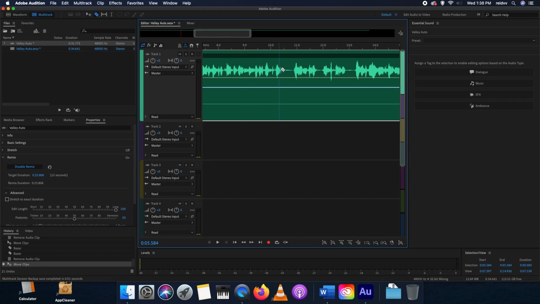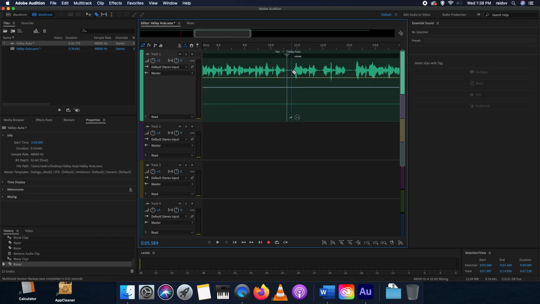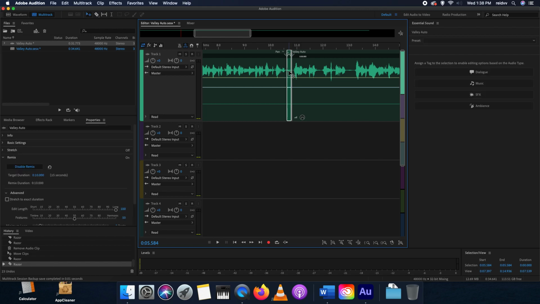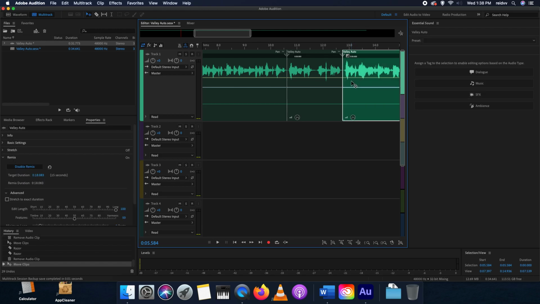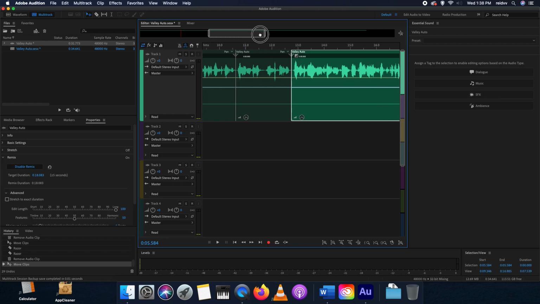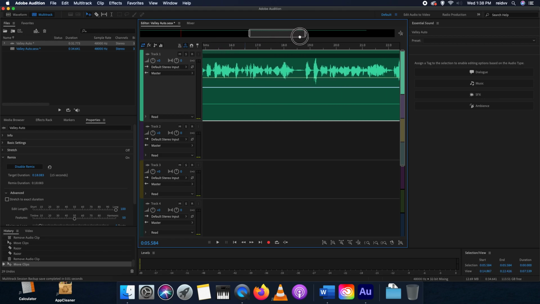R for the razor tool, and again we're going to cut here and here. Then V to switch to the selection tool. Get rid of that. Click and drag this forward to close the gap. We've got another gap here, so R for the razor tool again. We're taking out these little pieces. V to select. Bring this back in. Then drag this down so you can see more, and that's all pretty tight.